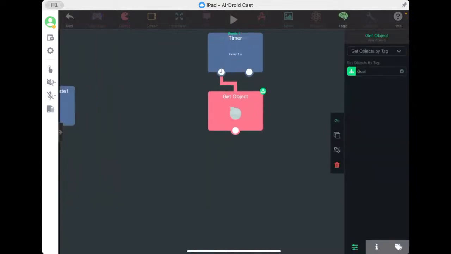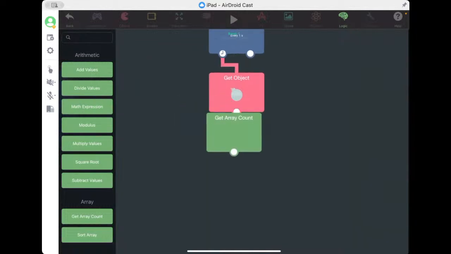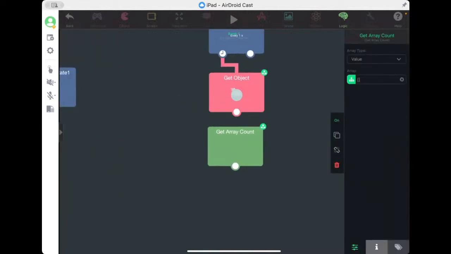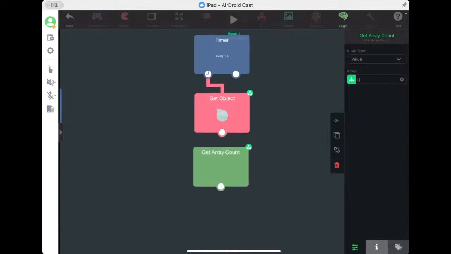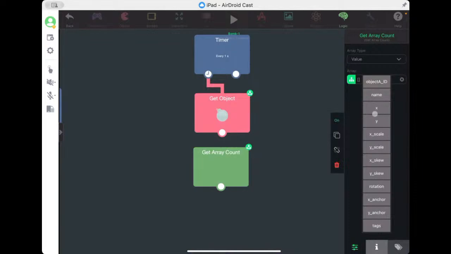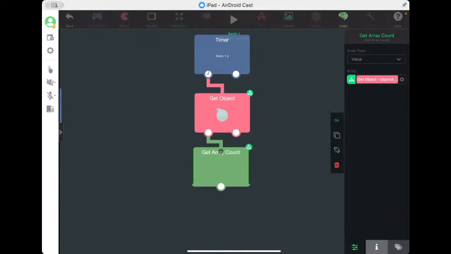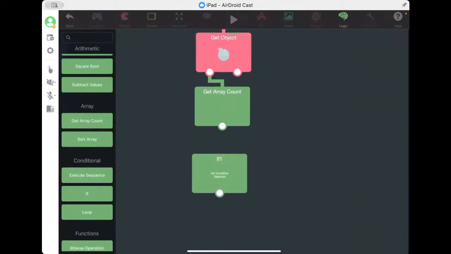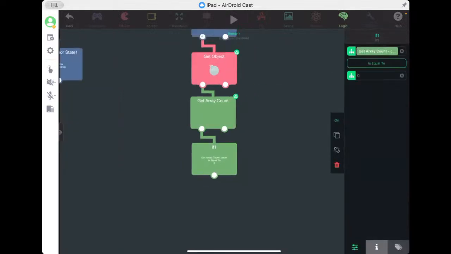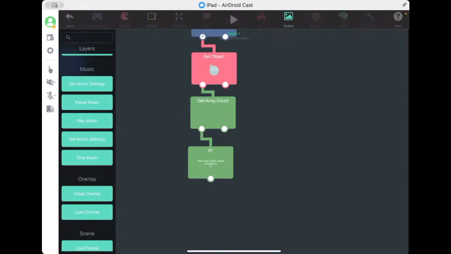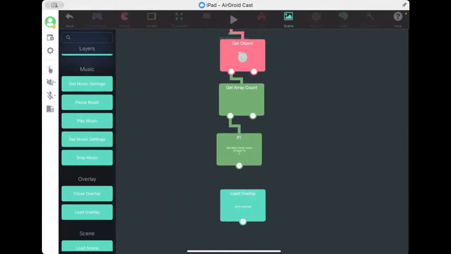So, this behavior outputs a lot of things, but I'm going to use this behavior right here, get array count, because this behavior outputs a list of objects, and I want to get how many objects are in that list. So, I'm going to put this here. We're focusing on this one. So this is going to output the list of objects. And what this behavior does, it outputs the amount of objects in that list. So if that is 0, then we win. Cool. And then we can load that overlay that we just created earlier.